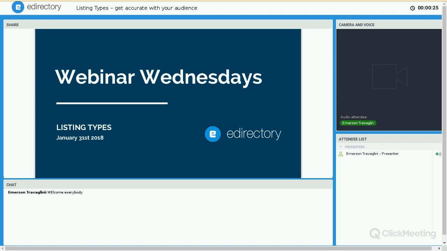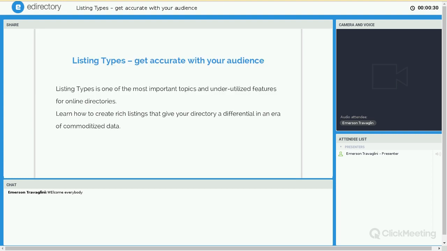We're going to talk about the listing types feature. Yeah, let's get started. The listing types are actually one of the most important features of a highly functioning directory. The reason is content these days has almost become a commodity, and so you can find a business name, address, etc. anywhere. But what is really important is having the deep information about the listing, anything that somebody could possibly be interested in.